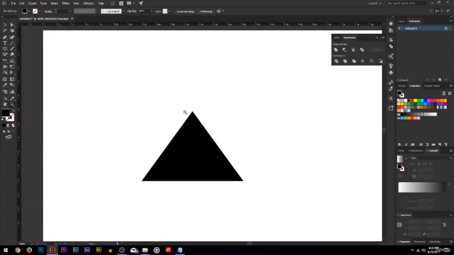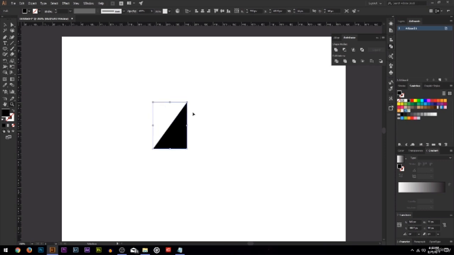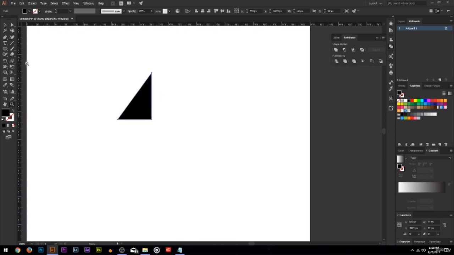So in order to avoid that and make things a lot easier, what I do is I use the Reflect tool, and it's really easy to use, guys. So what you want to do is go to your Reflect tool, and you can find that right here. You can just hit O on your keyboard and it will go to it. Or you go to the Rotate tool and just click on the little drop down menu, go to Reflect.